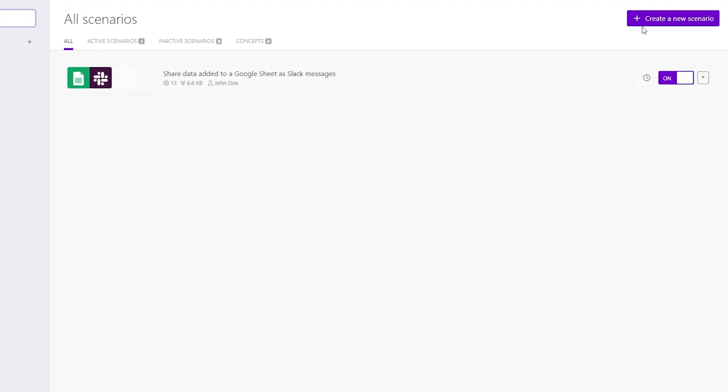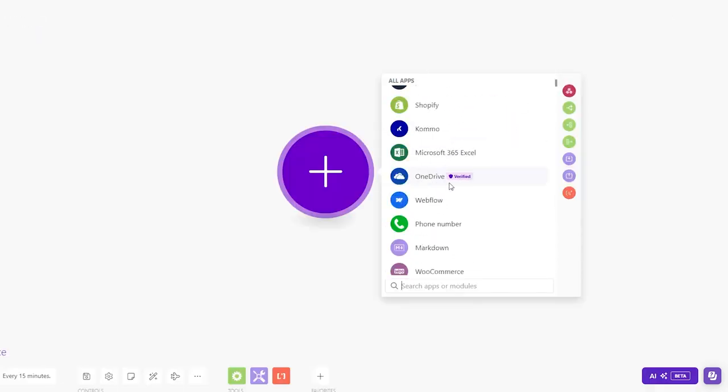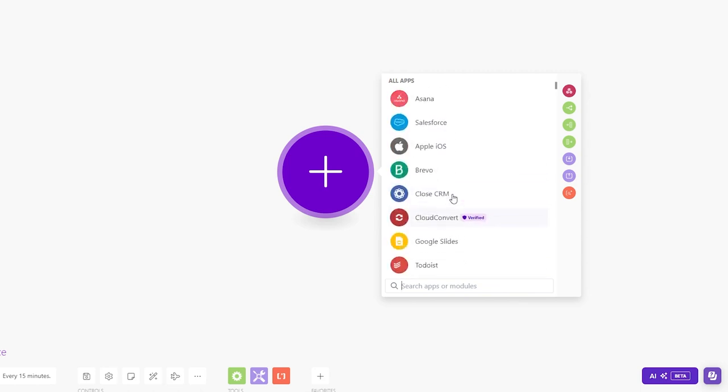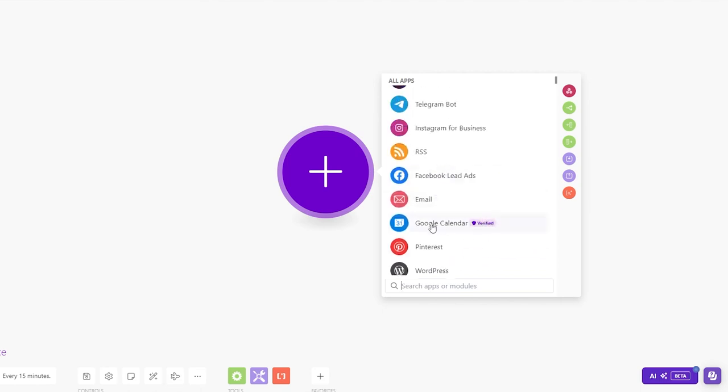But yeah, over here you can see you have a new scenario option. You can click on it, create a new scenario. And here you select what apps you want. So you can see you have a load of applications to choose from. So you can go ahead and select whichever app you want. Just select the tool that you want from the list and we should be good to go. Let's say you want to connect your Instagram business account and you want to receive messages. You can do that here.